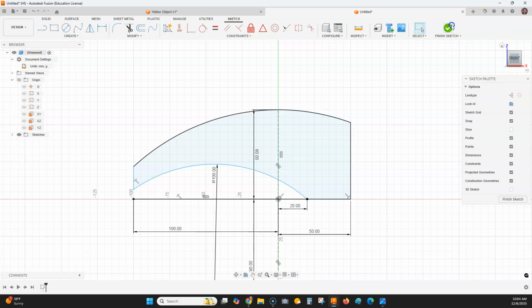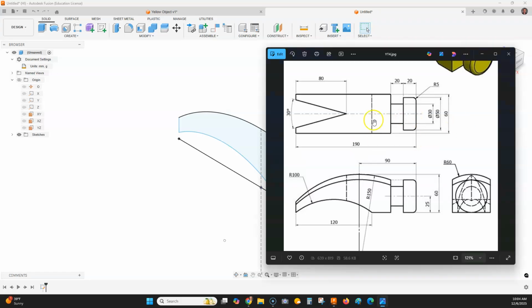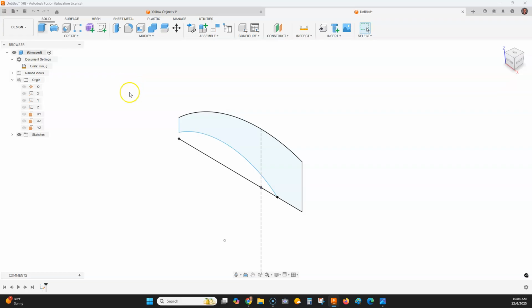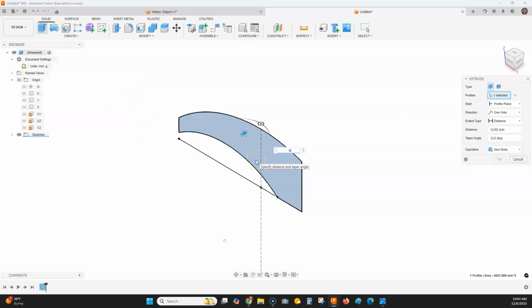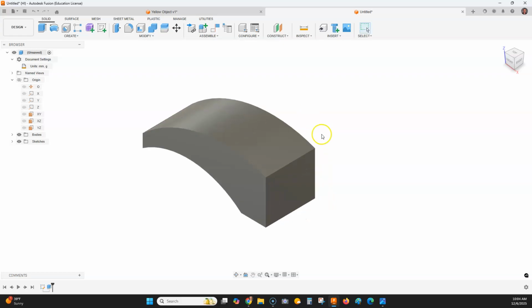We're going to go ahead and finish sketch. Let's go up to our isometric view and take a look here. Now the distance from the front to the back is a distance of 60. Let's go to extrude. It automatically sees it. I'm going to put in a distance of 60 and hit enter. And we now have our object right here.